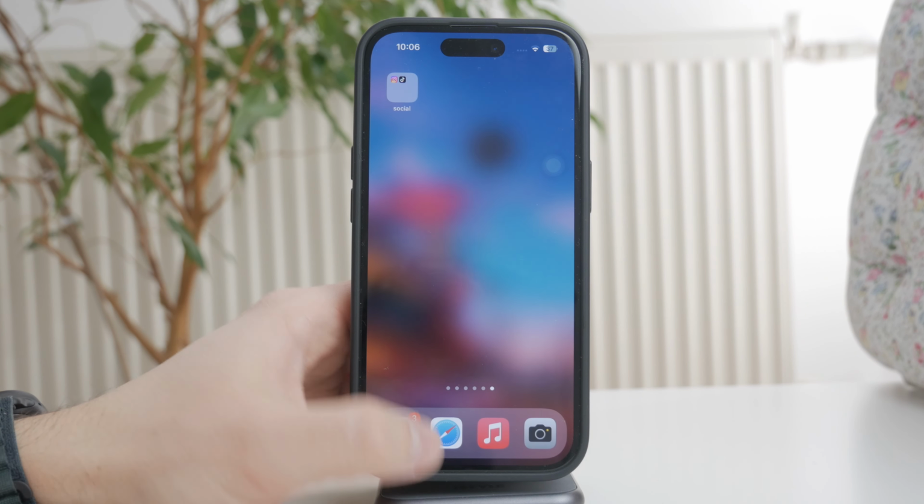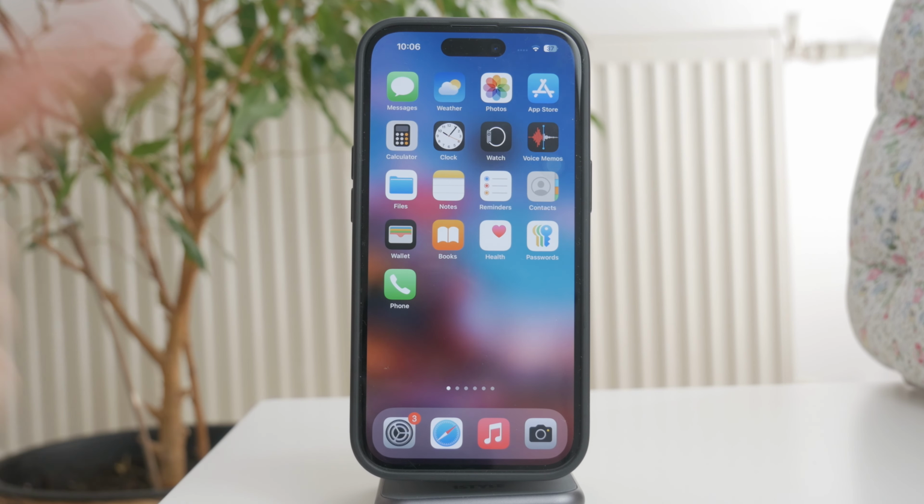Once you're happy with the changes, tap Done in the top right corner, and your new home screen layout will be saved. That's all there is to it.